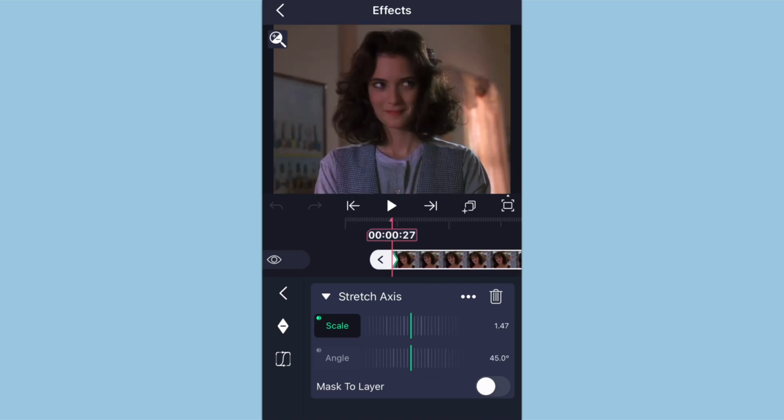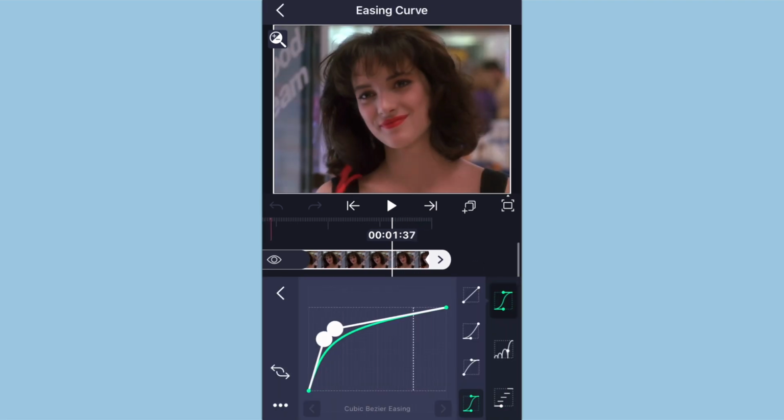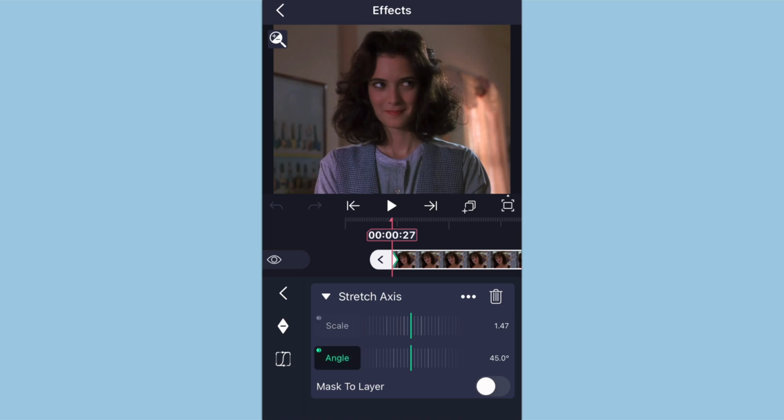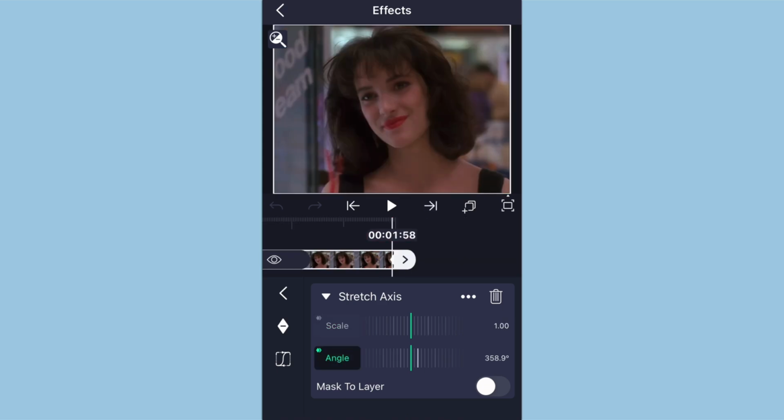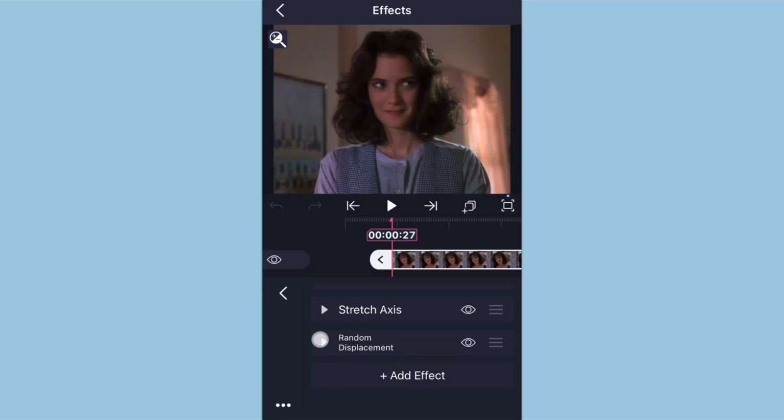You're going to want to keyframe scale from 1.47 down to 1, and I use this graph right here. And then you're going to want to keyframe angle from 45 degrees down to 360 degrees or somewhere around there, and this graph right here. And that's pretty much it just for this one.